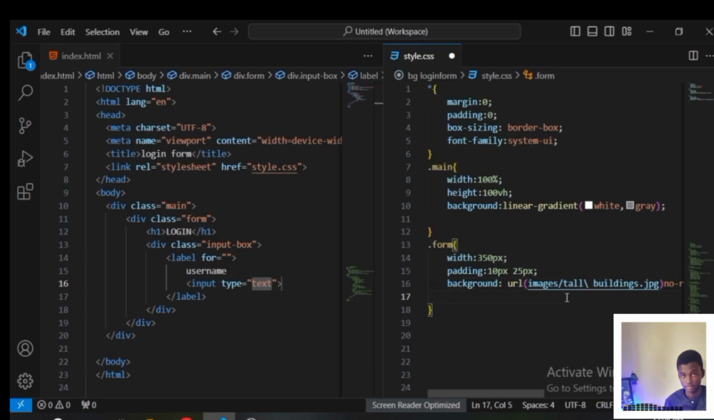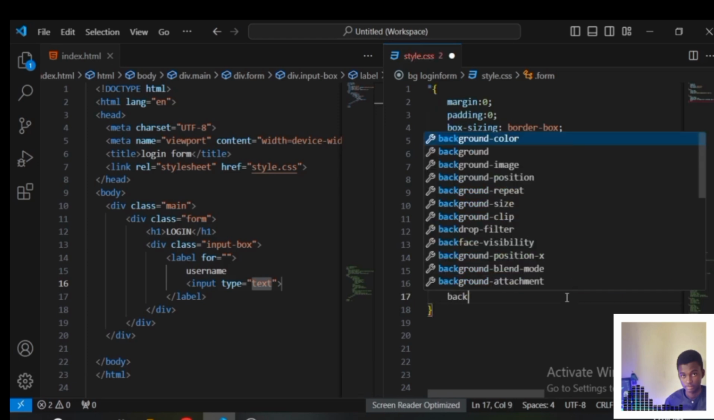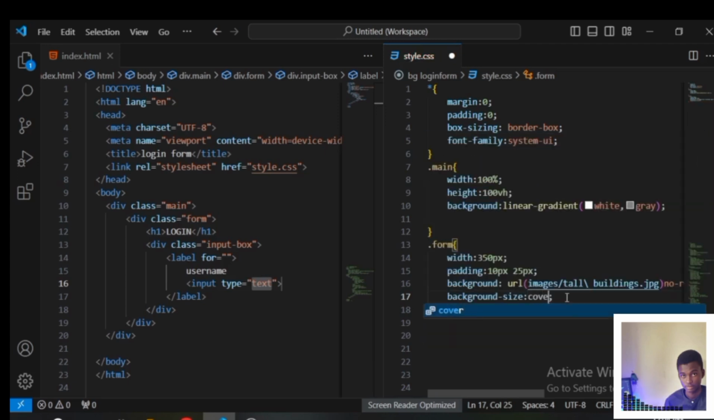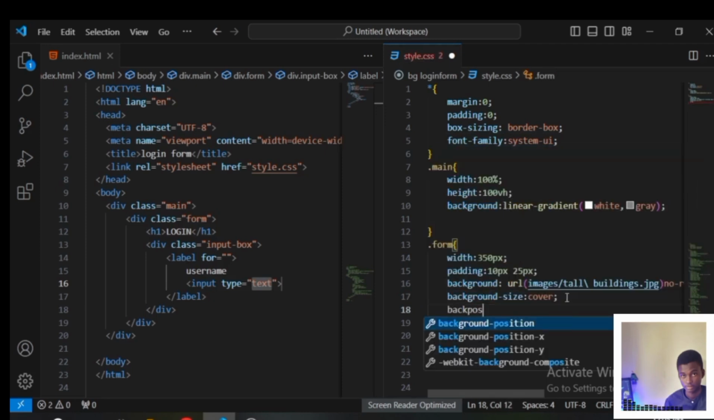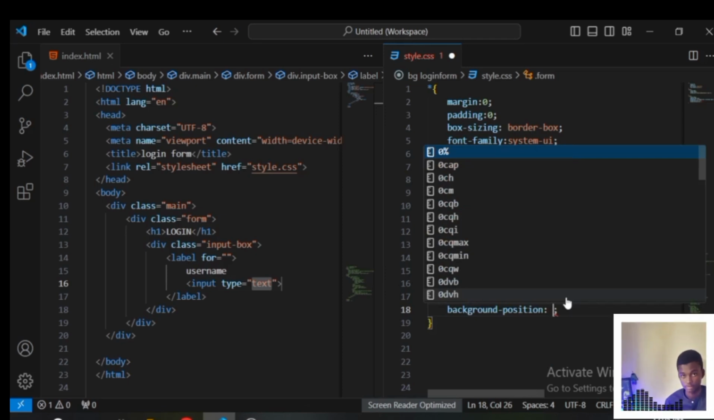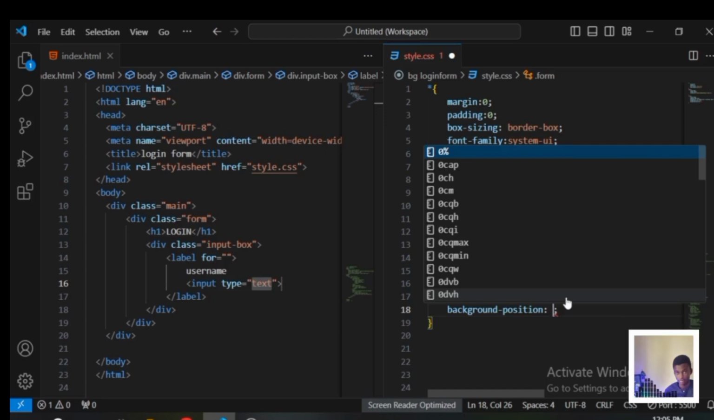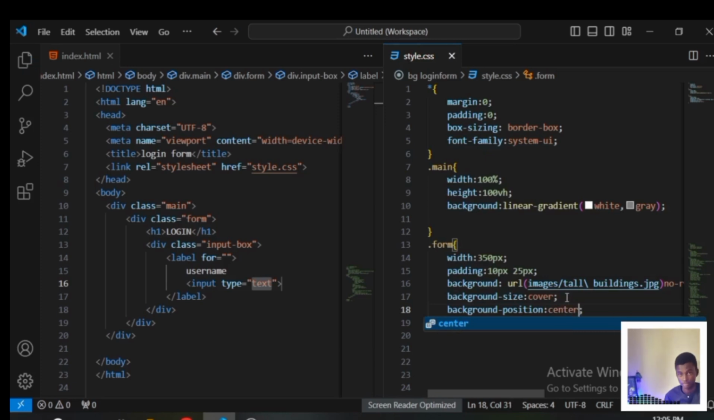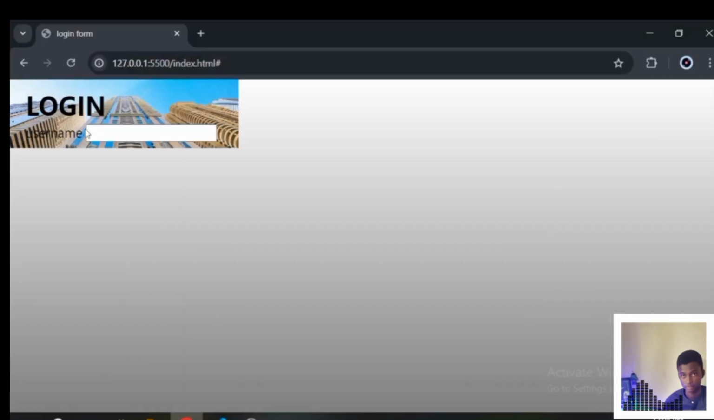So I'm going to say background-size. For the background size, I will just make it cover, meaning to cover the size of my form. Now I'm going to say background-position. The background position determines where you want the center focus of your image to be. In this case, I want the center focus to be on the center of the image. So I'm going to say background-position to be center.